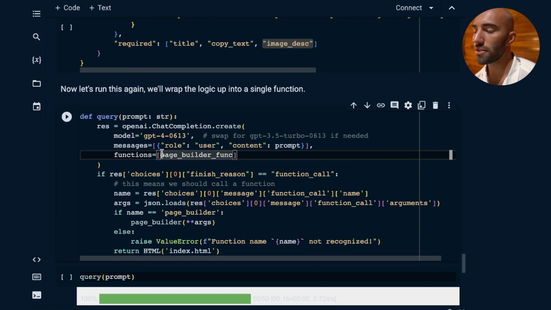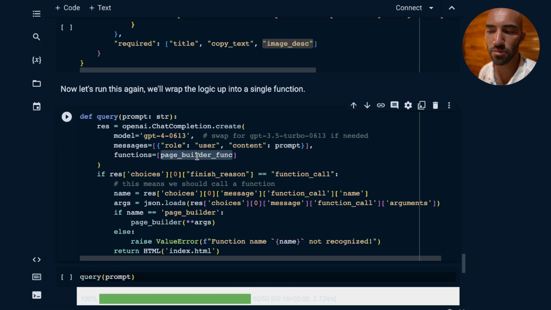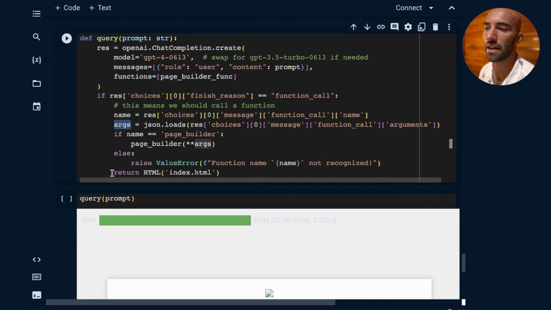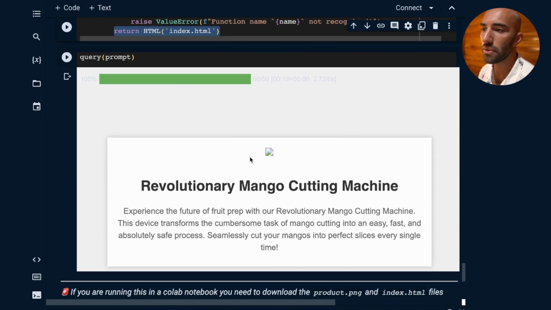And yeah, that's it. With this, we just run this whole logic again. The only difference here is I've wrapped it all into a single function. So we make our request to OpenAI. We pass in our page builder function description. And what it's going to do is check for that finish reason. If it's function call, then we extract the name and the arguments. If the name is equal to page builder, then we're going to call the page builder function with those arguments. And then from there, we return the HTML of that page, right? And we get this, okay?